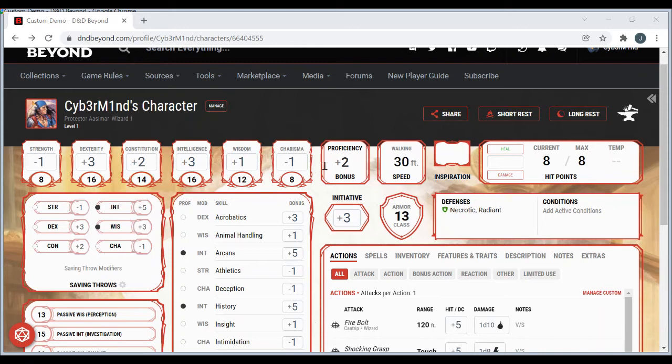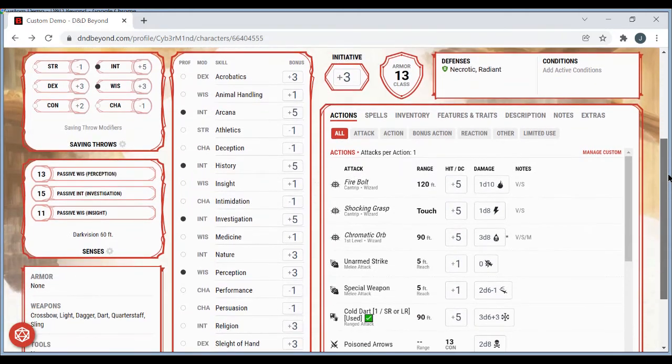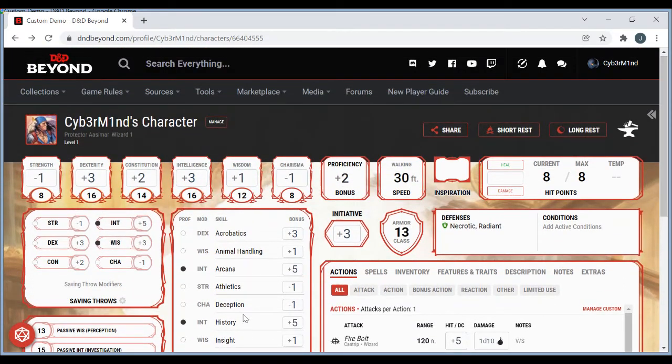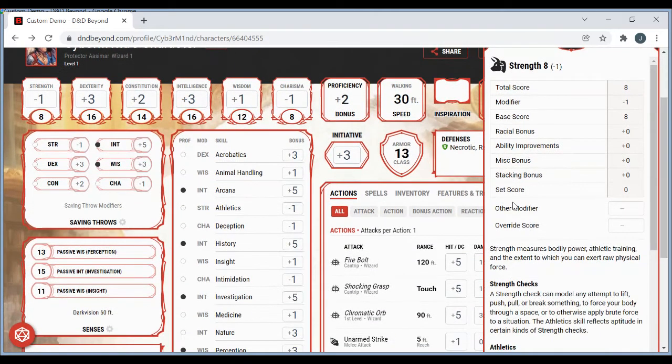There's also a lot of other what we call ad hoc customizations you can do on your sheet. These again are customizations that only affect your sheet and only when you need them to be in effect. We can start with things like your stats. You can just go into your stats, click the stats on the top here, and then you can either choose an other modifier, which is just a bonus or a penalty.